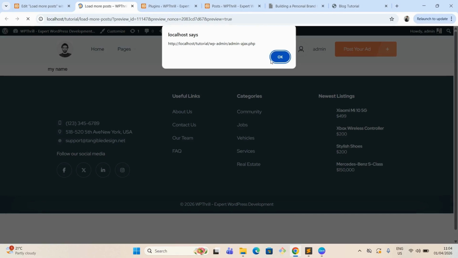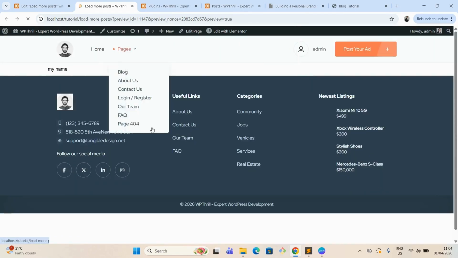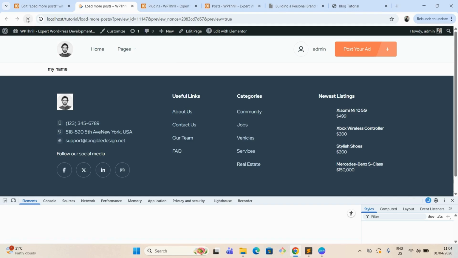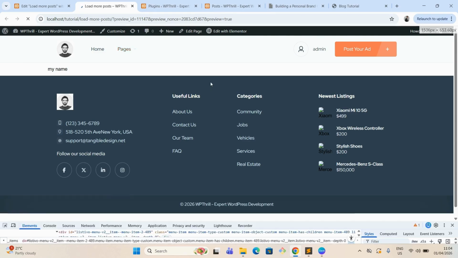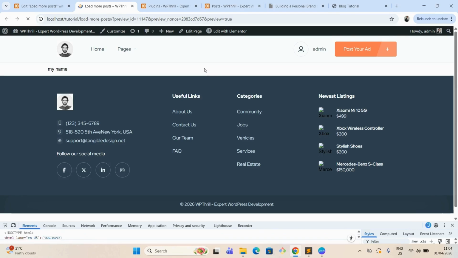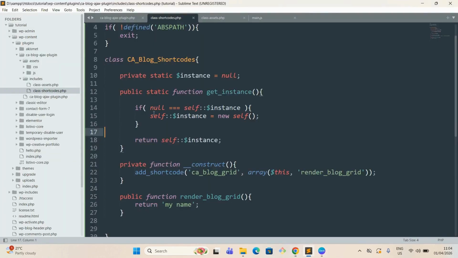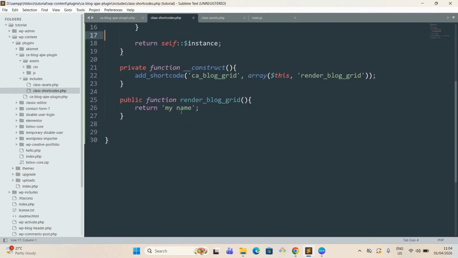All right. So we are still seeing our AJAX alert, so we have to simply reload without cache, so our latest assets are loaded. All right, so our shortcode by now is working as intended because whatever we returned, that is showing all good. Perfect. Now it's time to create our shortcode in a proper way.